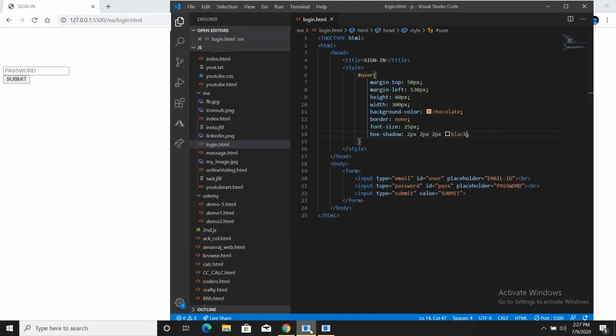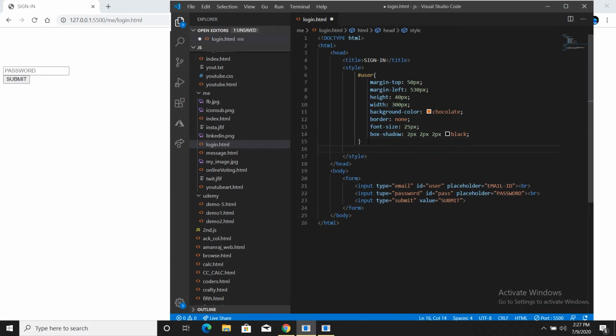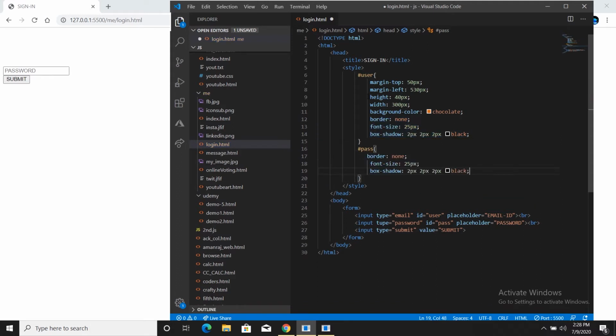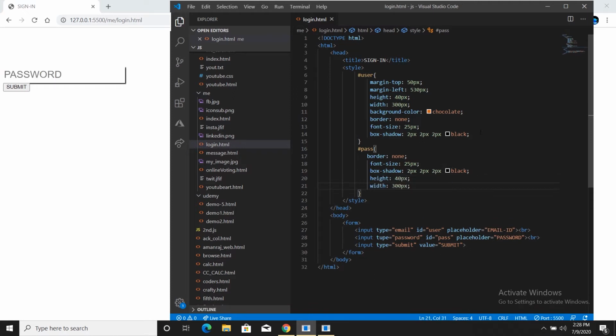Now do the same for password. For giving styles to the password, I have to use hashtag pass. The height value, width value, the margin left, the font size, box shadows, everything will be same for user and pass. Only the margin top and margin left will be different. So I am copy pasting the border style, font size and box shadow first and pasting it inside the password. Then copy and paste the height and width value because height and width also be same. Also the background color will be same. Okay, so only one thing will be different, that is the margin top.